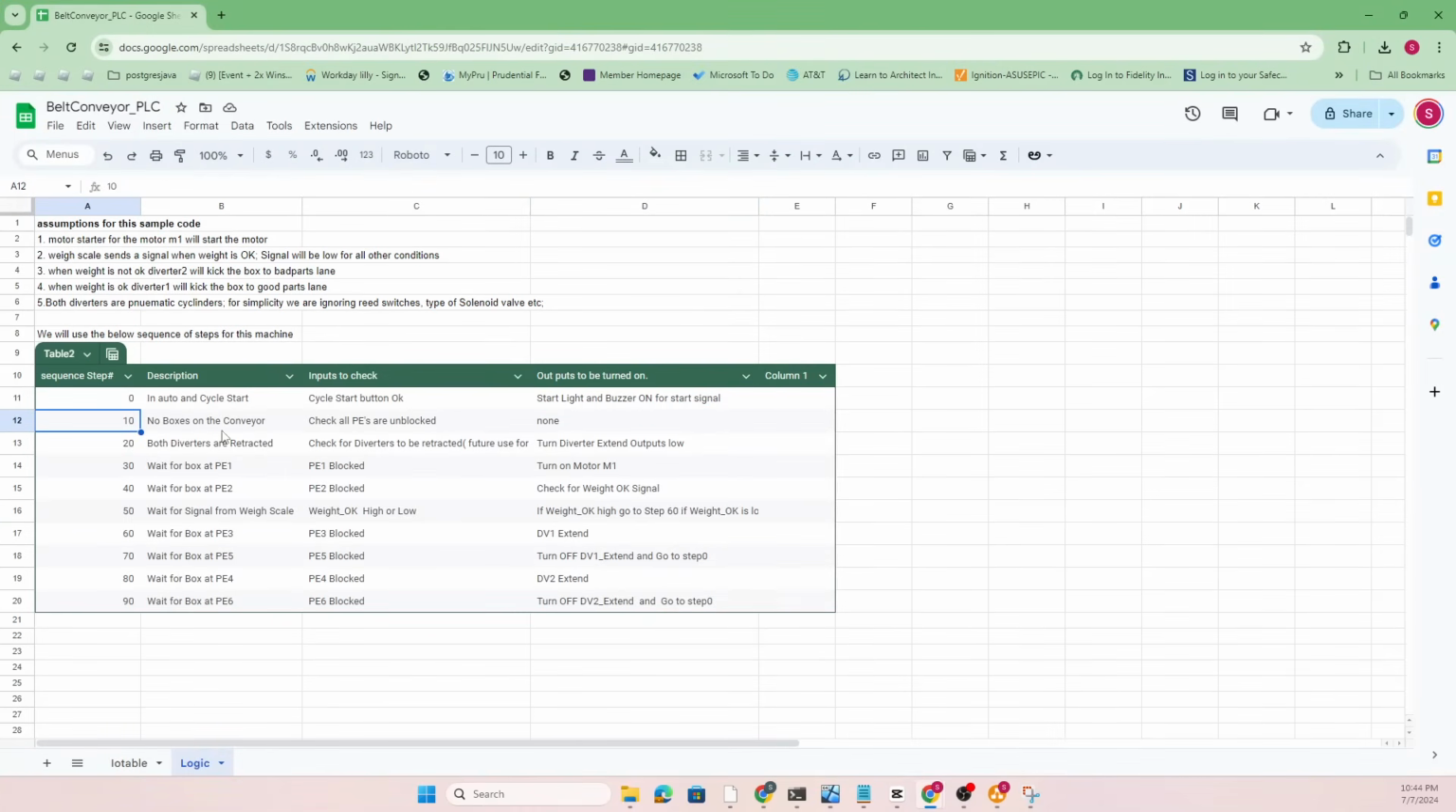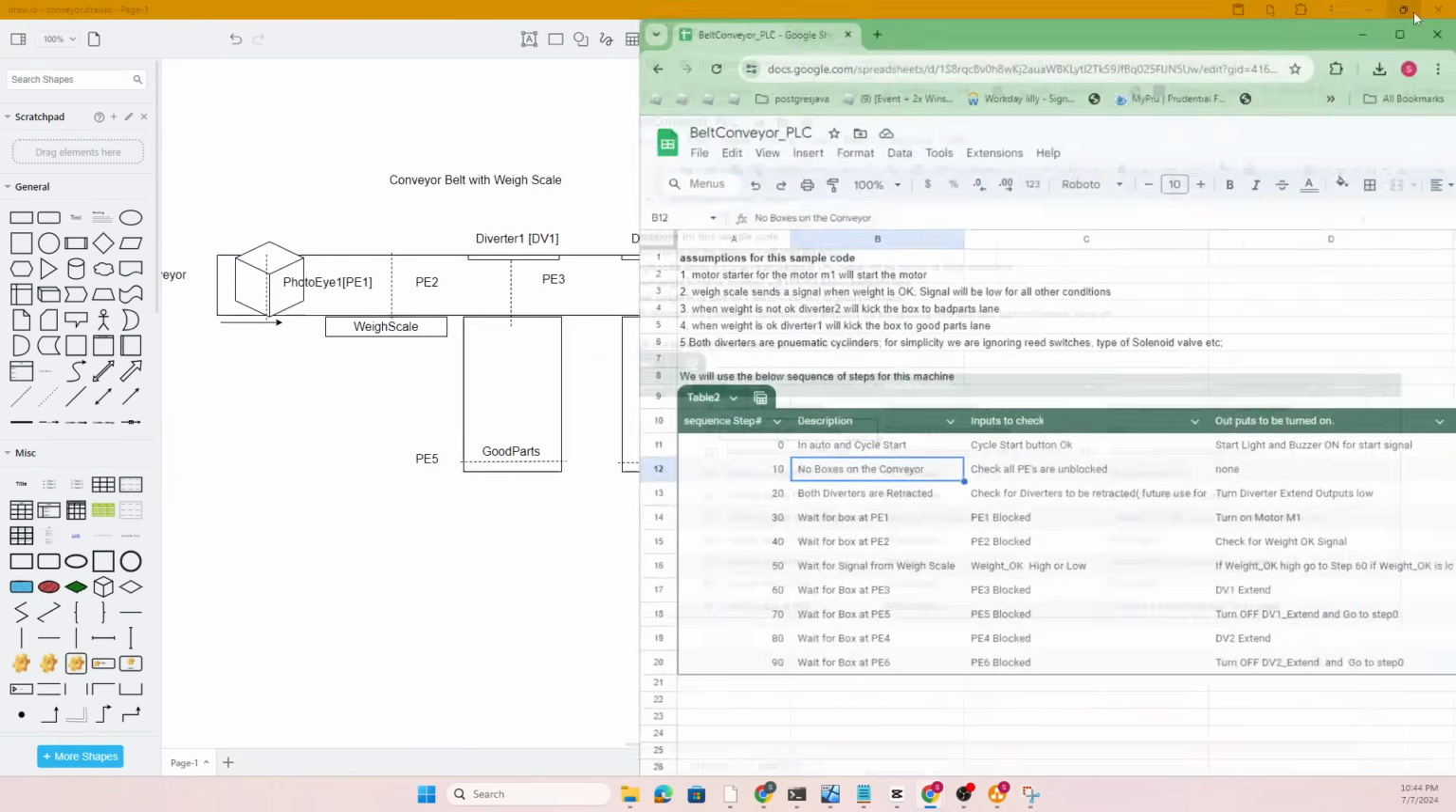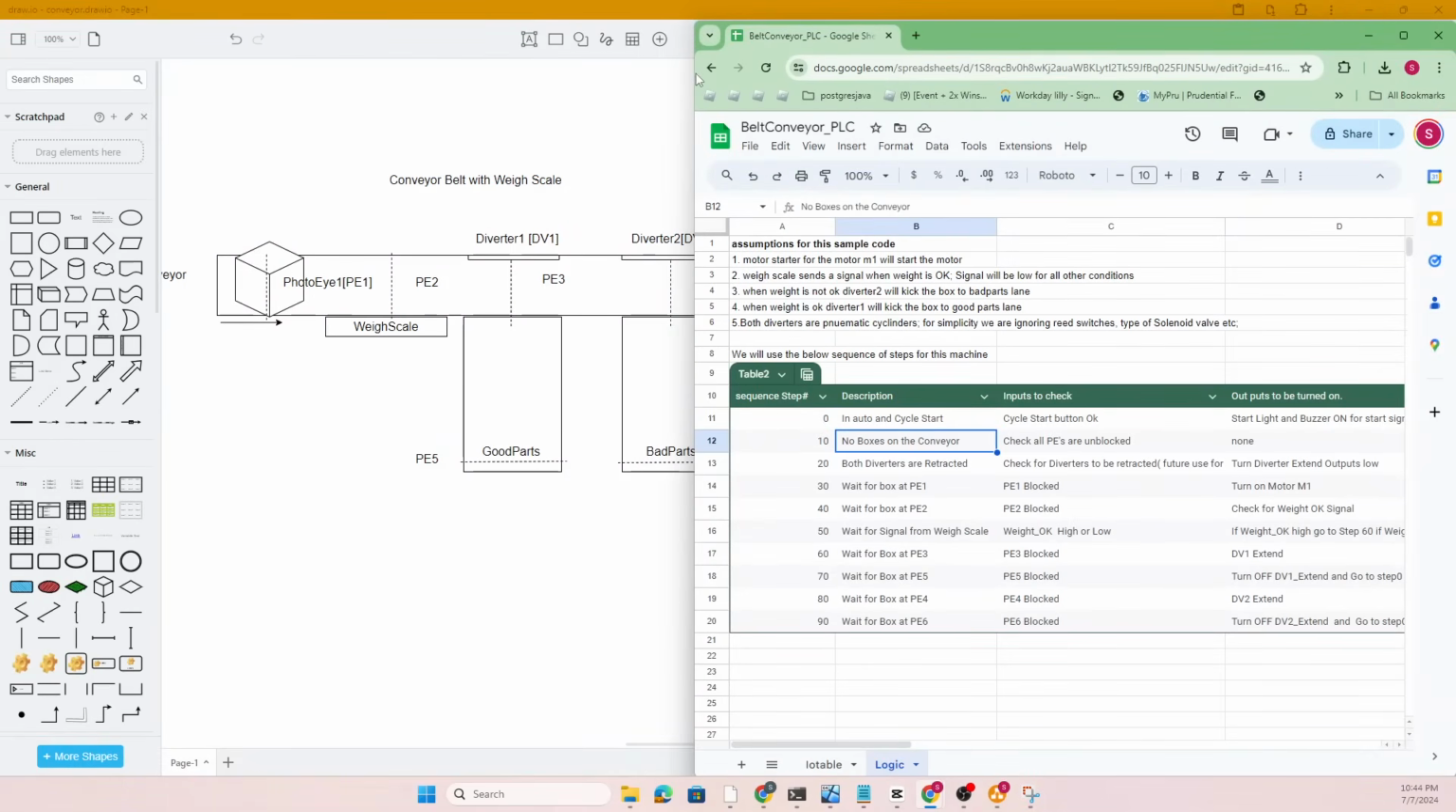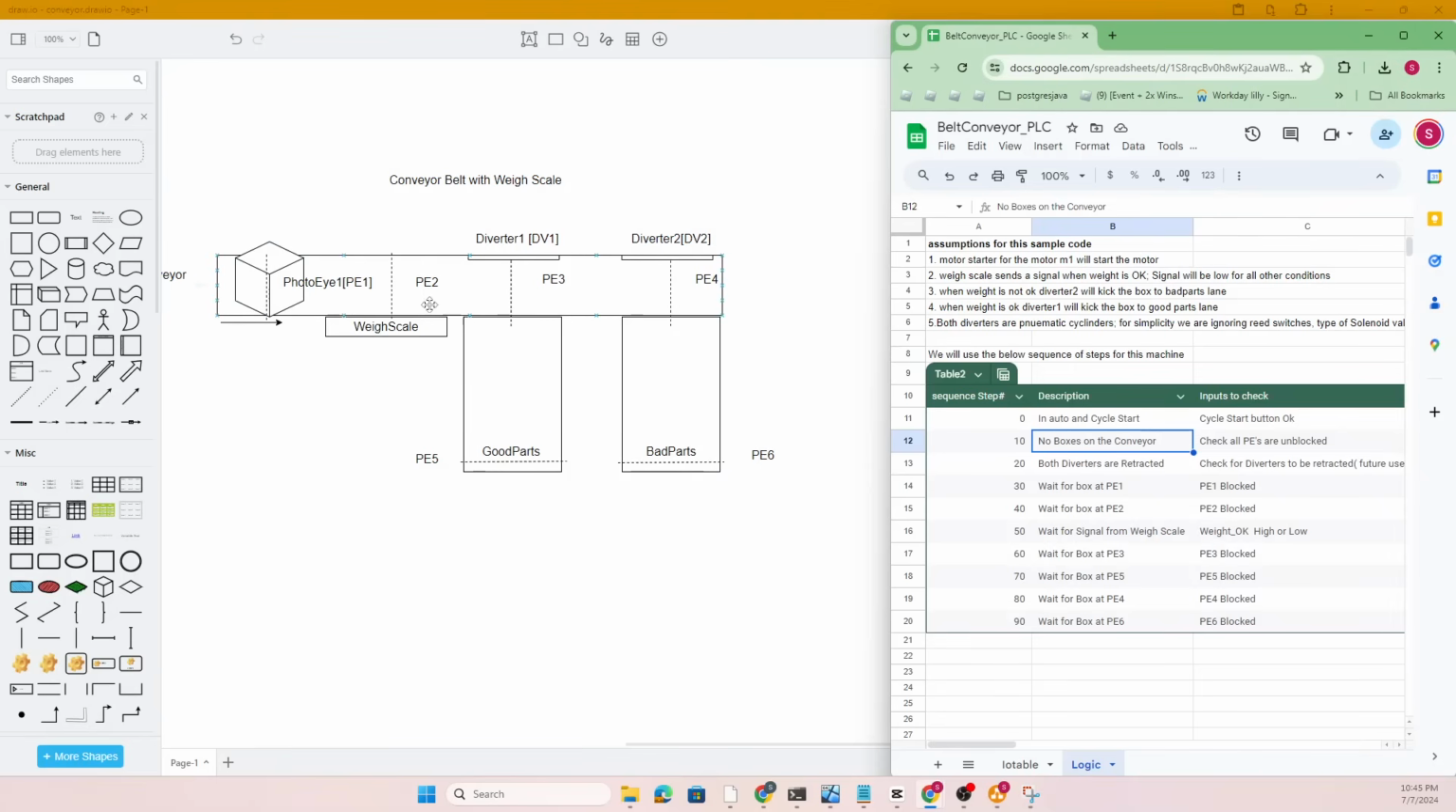10. And in step 10, what we are looking for is there are no boxes on the conveyor, which is nothing but in our assumptions. To make it simpler, we don't want to have any boxes anywhere in the machine, which is not practical, but just for simplistic basic programming, our initial run condition is no cases on the conveyor. That means all my photo eyes are unblocked, they are not blocked. Okay, so we check for all the photo eyes to be unblocked.